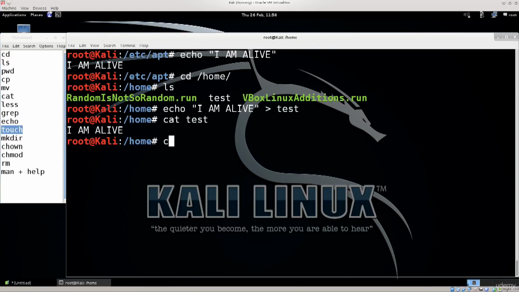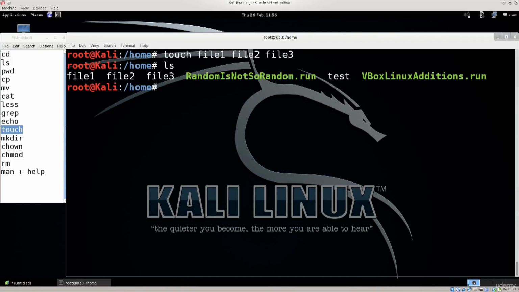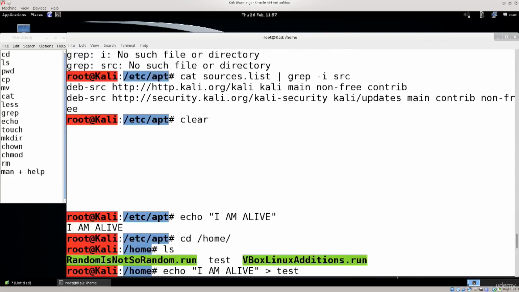We have touch. Touch is a quick way to create files. So for example, I can do touch and I can say file 1, file 2, file 3. Press enter, ls, and you see it has immediately created 3 files. So touch is a very quick method.